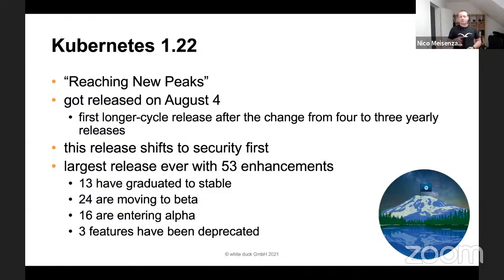It's the first release in the new long release cycle. The Kubernetes project decided last year to move from 4 releases to 3 releases a year, and this version is the first one in this longer cycle. Kubernetes 1.22 also shifts security first, meaning lots of the new features introduced or moved to beta are related to security topics, which is really great. Largest release ever, more than 50 enhancements. We got a bunch of features moving to stable, nearly 25 moving to beta, and also 16 features introduced as alpha in this release.